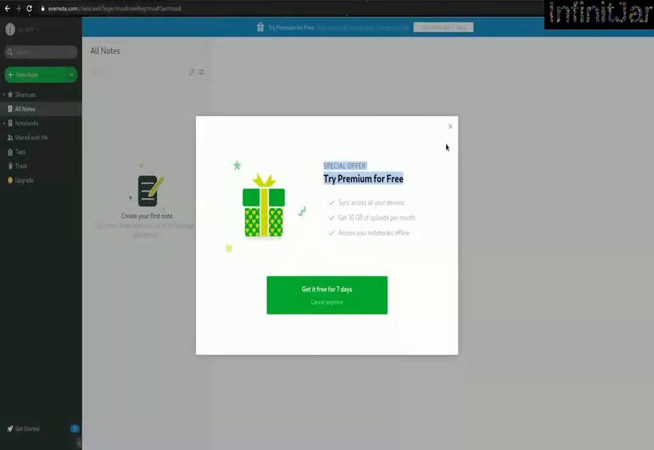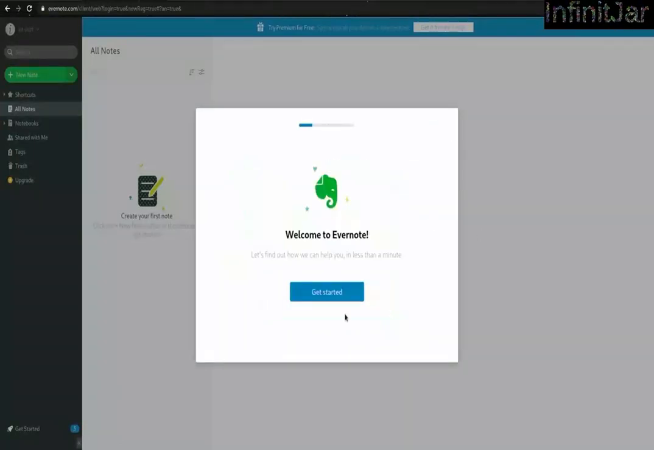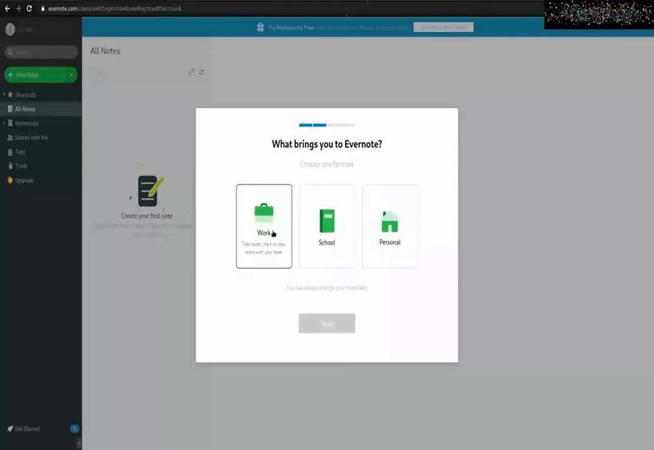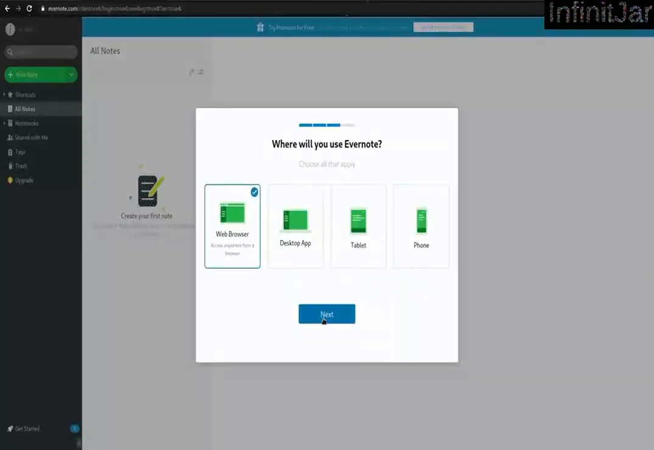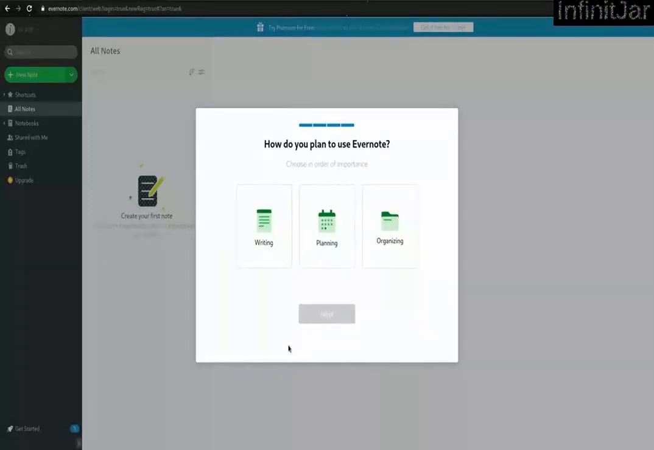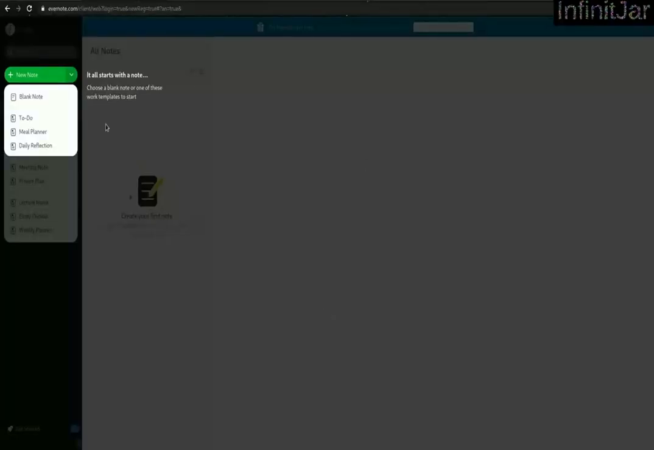If you want to try it out, go for it. It is free for 7 days. You can just have a feel for it. Otherwise, you can just go through here. You can choose what brings you here. So I'm just going to say personal. Then you can see you can have it on all of your devices. You can choose what you want to be doing for it. I'm just going to be going for writing.